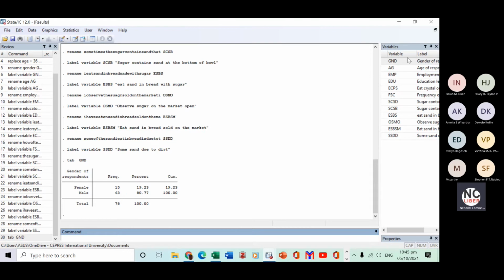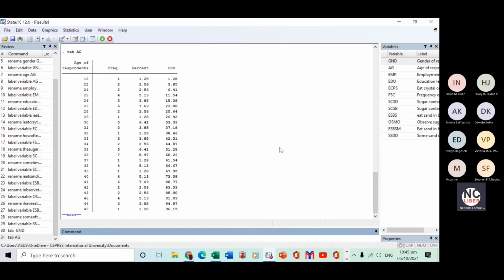So the next thing I want to do is see the ages of those who responded. So I can also tabulate the ages. I use AG for age. This way I want to type it instead of double clicking it. So tab. It gives me a list of all the different ages of people who responded.